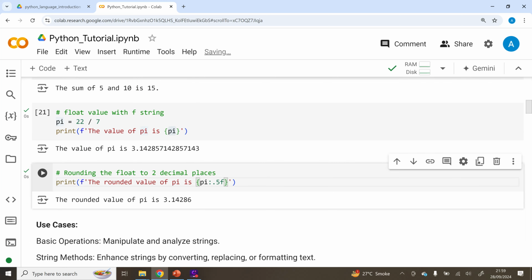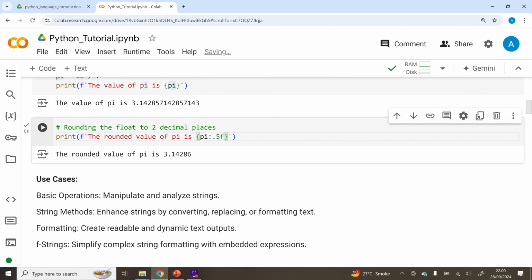There are many use cases for these F strings: manipulations, enhancing string conversions, replacing, formatting, and making floating numbers readable. This was a basic introduction to F strings, and as we move on in this course and over the next videos, I will keep sharing more details on how we can use them in complex ways in everyday programming, especially in data science and machine learning.